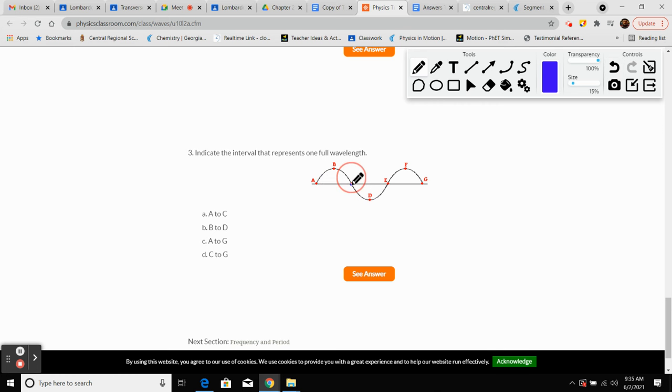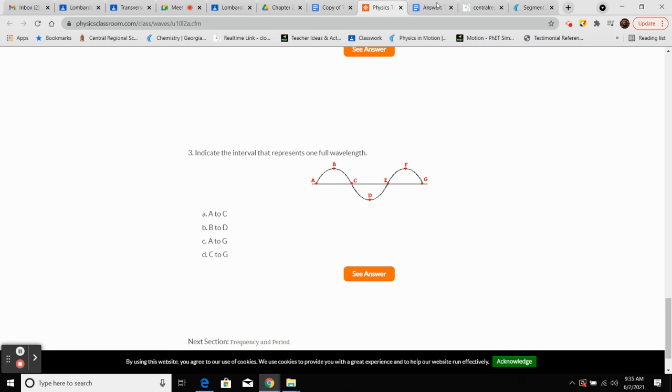Starting here, point 1, 2, 3. There you go. That is a complete wavelength. So that would be your answer. You would write C to G.